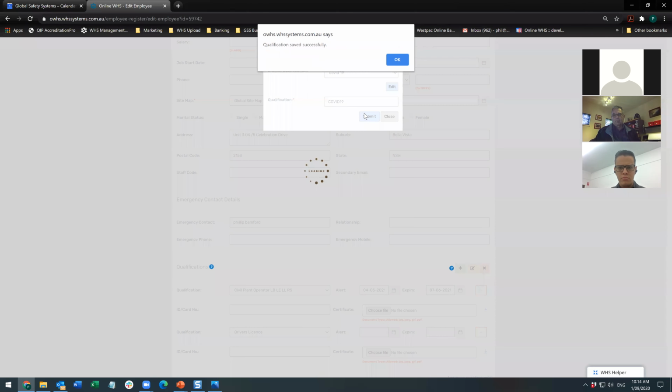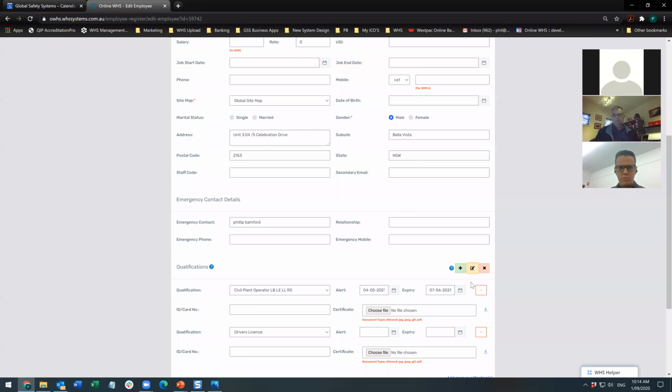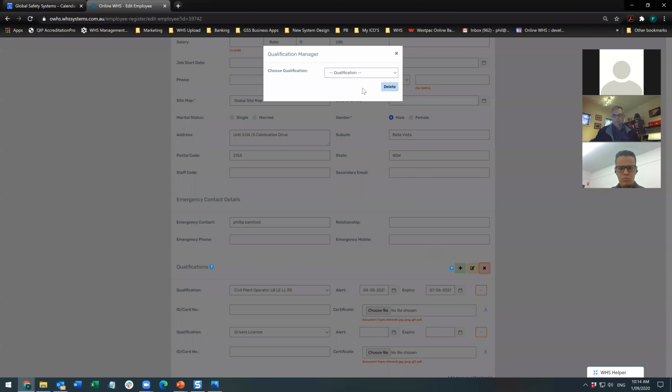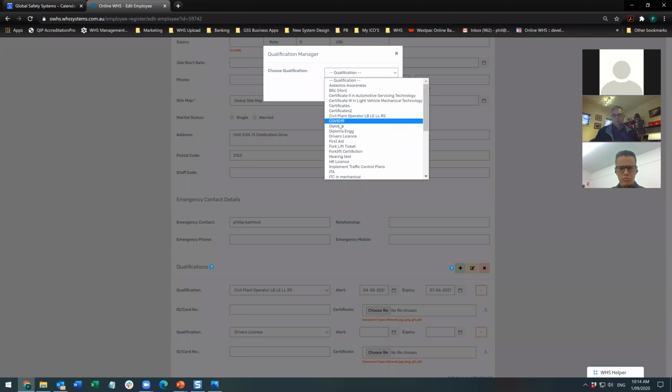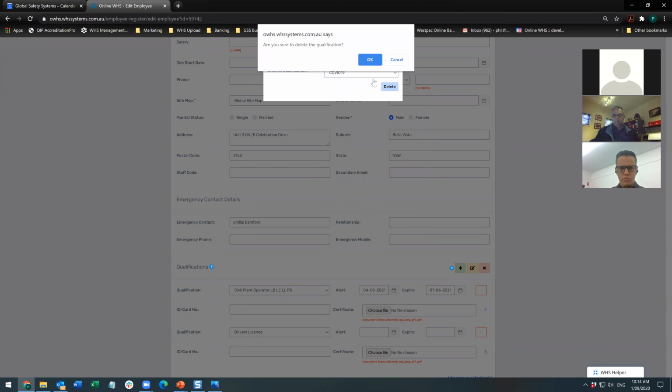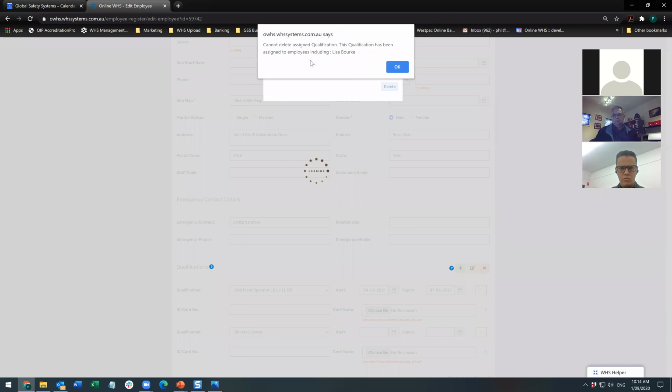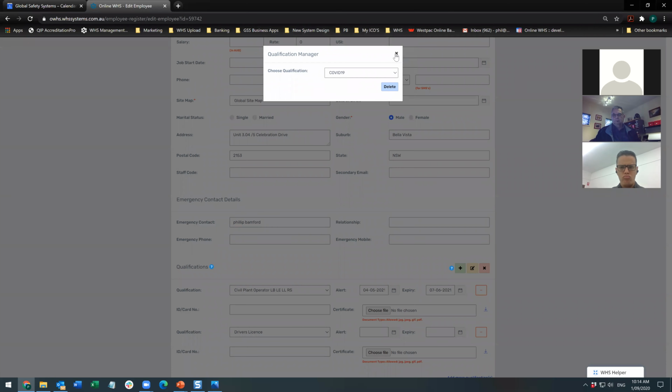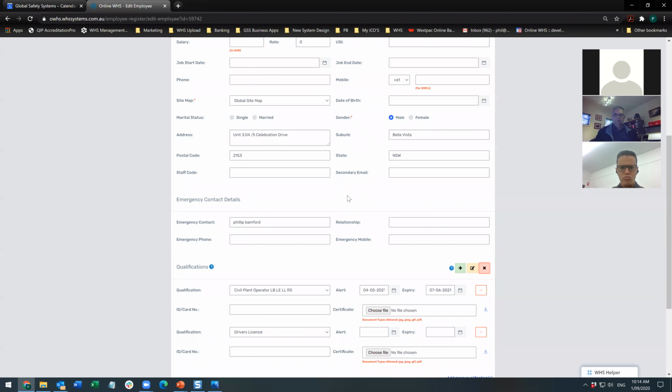So submit. Now, if I wanted to delete a qualification, if I go delete qualification and select the qualification that I want to delete, it won't let me because this person has that qualification. So it alerts you to say, hey, you can't delete this, someone's actually related to it. You need to go to that person and update that. So that's how that works at the moment.